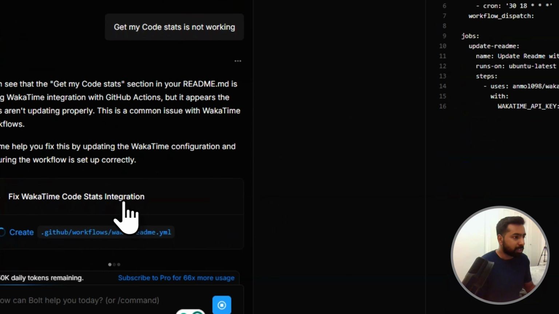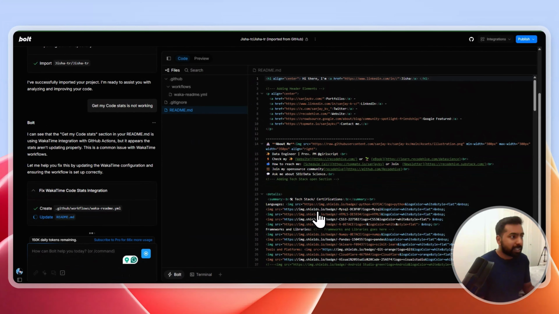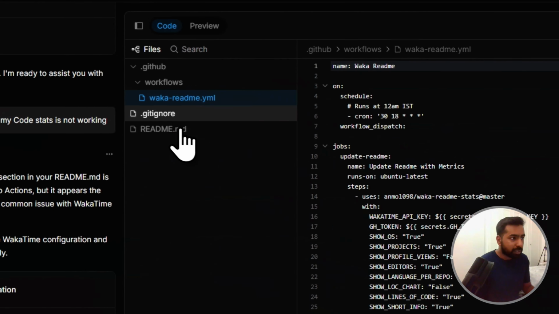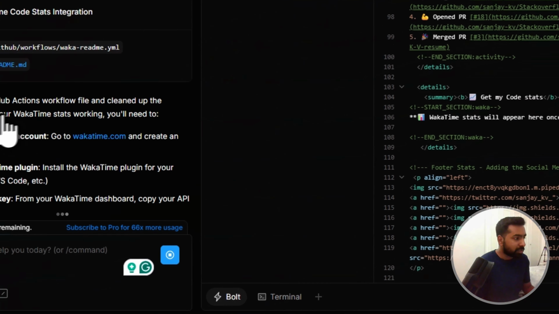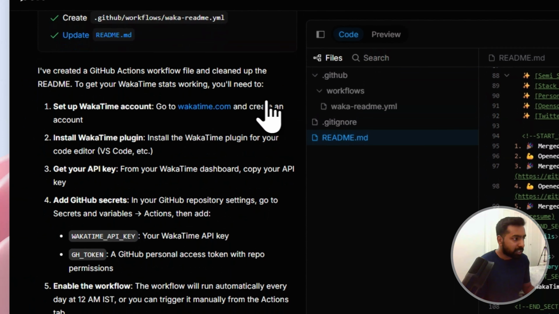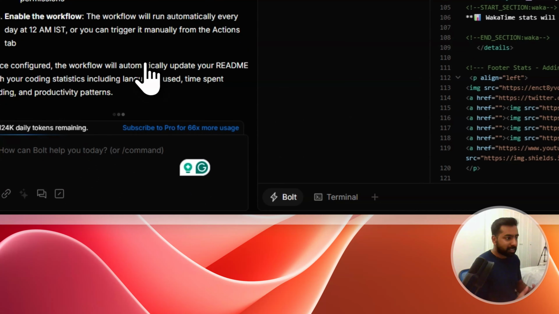So it basically tries to do the coding over here, tries to do the YAML files, and tries to update your README. So it basically gets the Wakatime README YML file, and from there it patches up your README file, and it automatically updates everything. So it also says that okay, it has created a GitHub Action workflow integrated with Wakatime, and you just need to add the Wakatime API key and a GH token, and after every 12 hours it keeps updating the same thing. So it basically tries to create the entire thing in a single go.